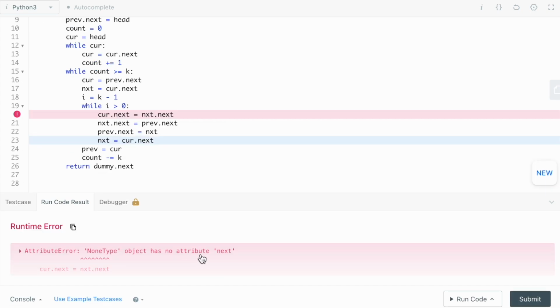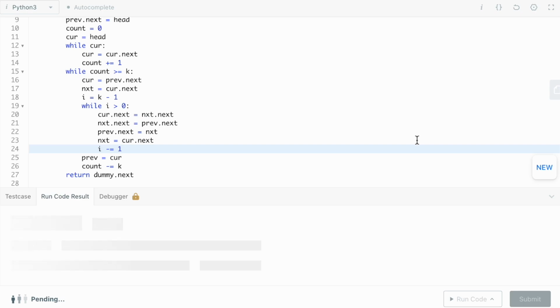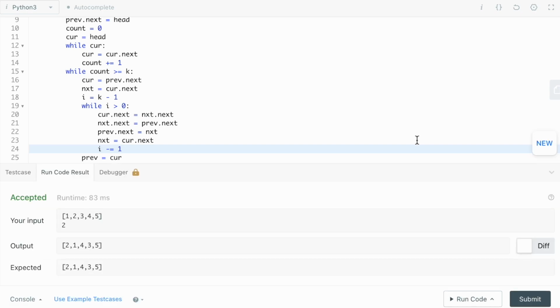NoneType object has no attribute next. Yeah, we made a mistake. We are not decrementing this i value, i minus equal to 1. Let's quickly run the code again. Yeah, it is accepted. Let's quickly submit it as well. Yeah, it is accepted.